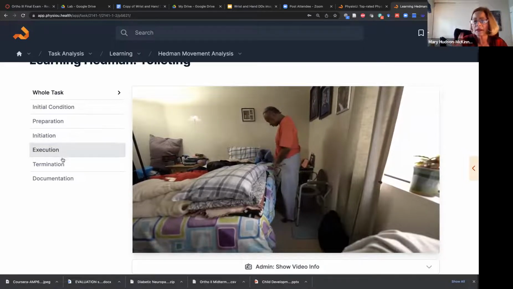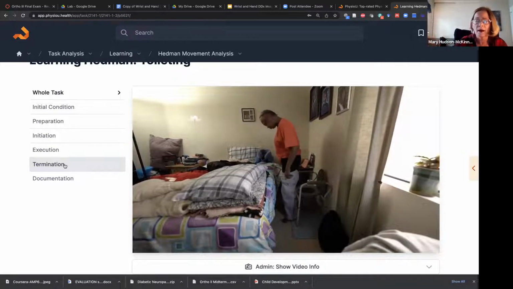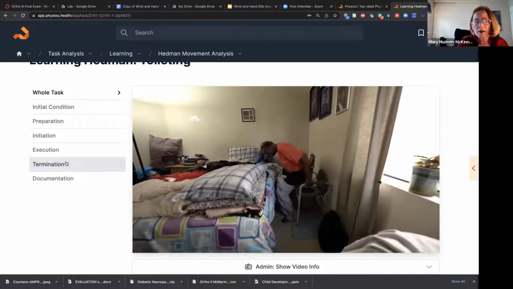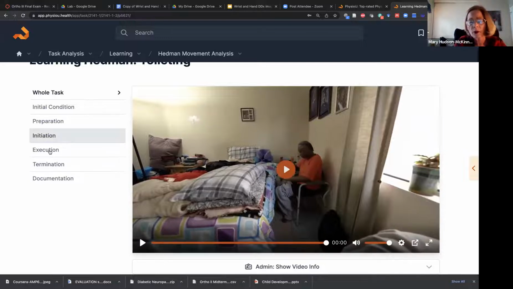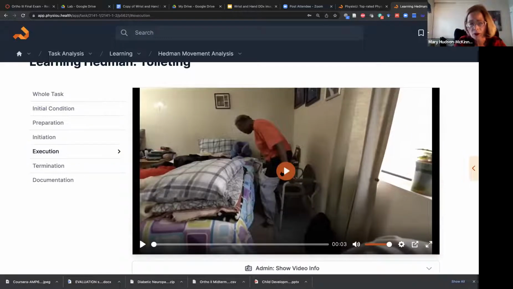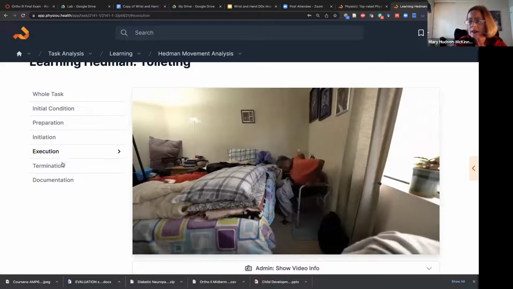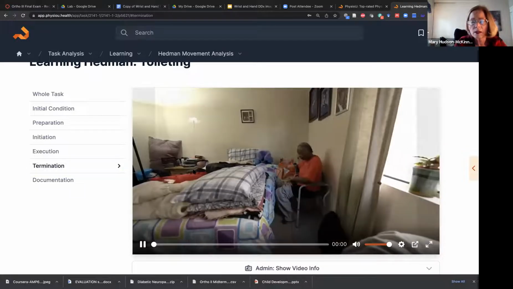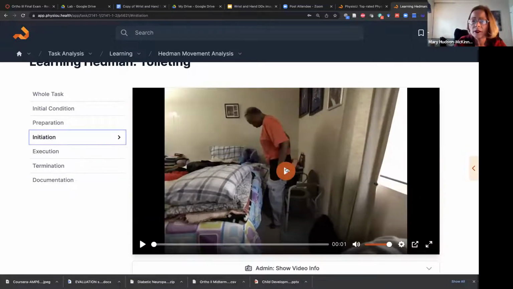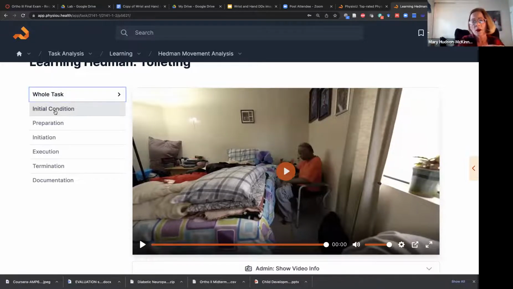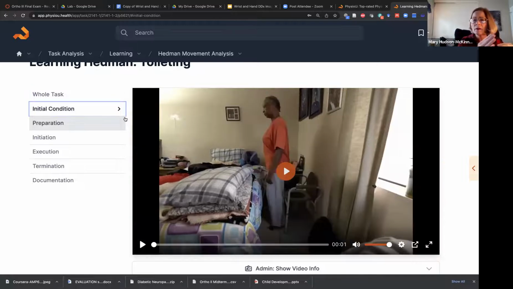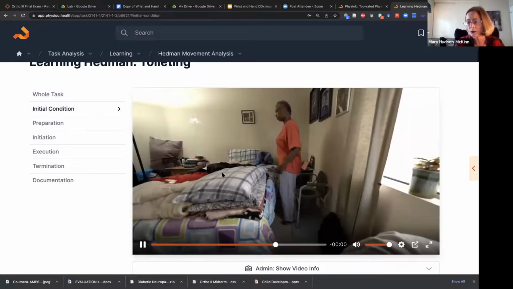And so it basically looks at the classic, if you look at the original Hedman article that was published, it looks at those different snapshots: initial condition, preparation, initiation, execution, termination. And so what we did with this is we looked at several different tasks using this model. And then in the learning phase, it's a guided process for the student to go through.